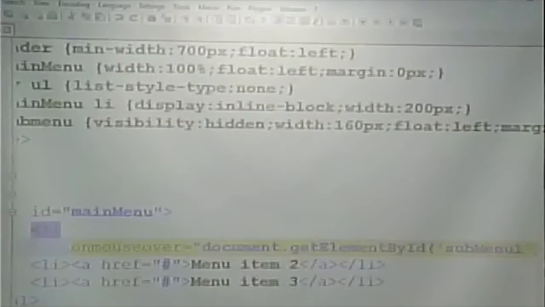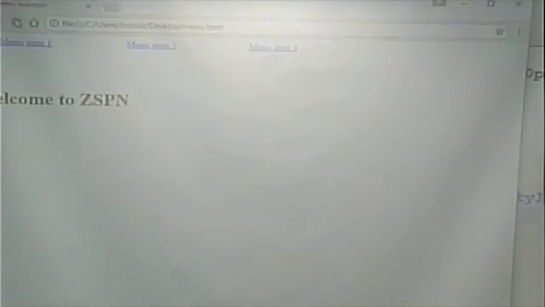Notice the on mouse over was on the LI. So if I put it anywhere on the LI, it appears. If I wanted to put it only on the text, I could move my on mouse over to be on the link tag, not on the LI tag. So we're off to the races here. We got that working. Put my mouse over it, that appears. The problem is it doesn't disappear when I move my mouse off of it. So I have to put an on mouse out.